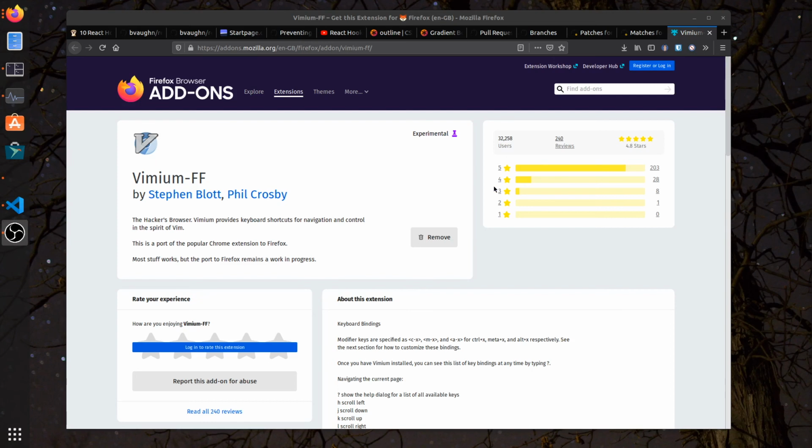Okie dokie, in this video we're taking a look at a really handy add-in I've been using for a while now. It's called Vimium and it's just for using the keyboard on web pages. So here's the add-in. You can get it for both Firefox and Chrome. I'm using Firefox at the moment, so I've got it added in here.